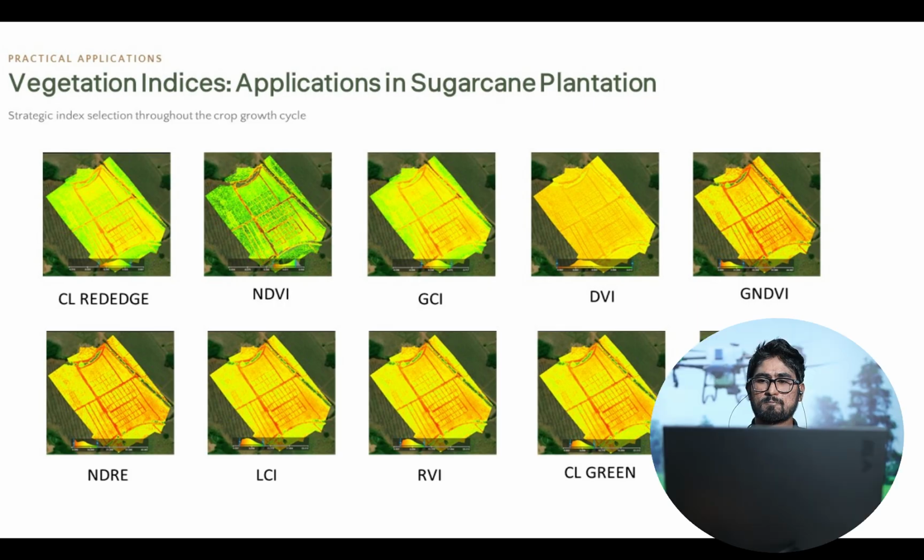We can understand pest outbreaks, and also biotic and abiotic stresses, before they reach economic damage level.